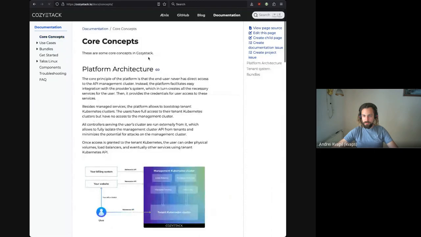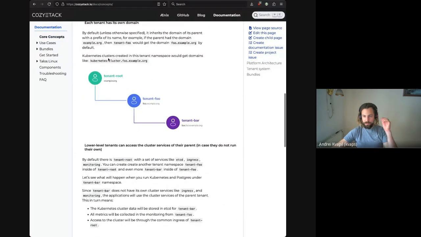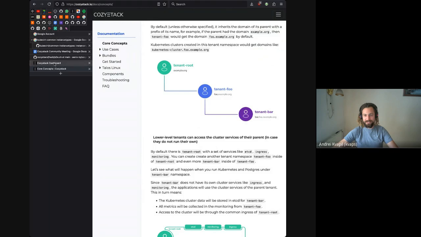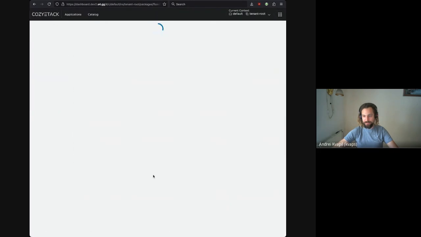Your core concepts. So tenant system, you have tenant root, and you can create tenants by running the new tenant application. Actually, you can install it just from the catalog here.